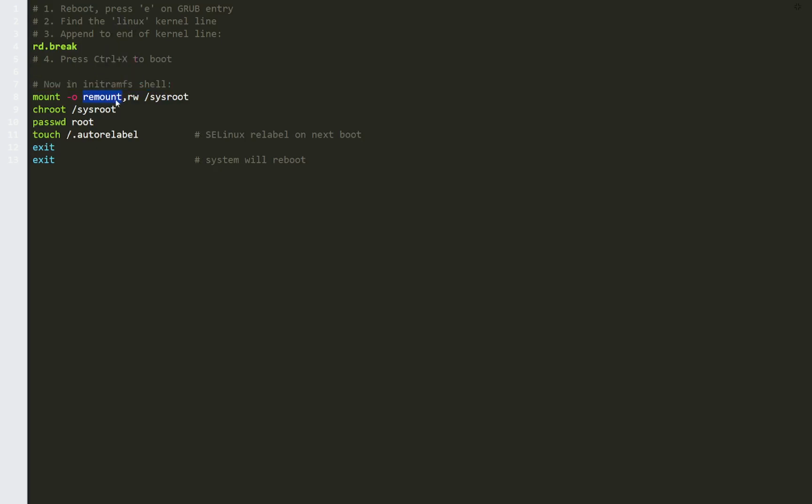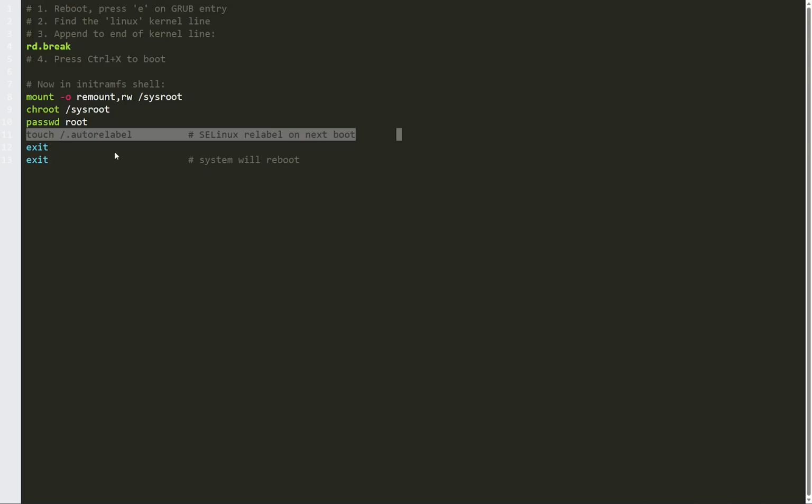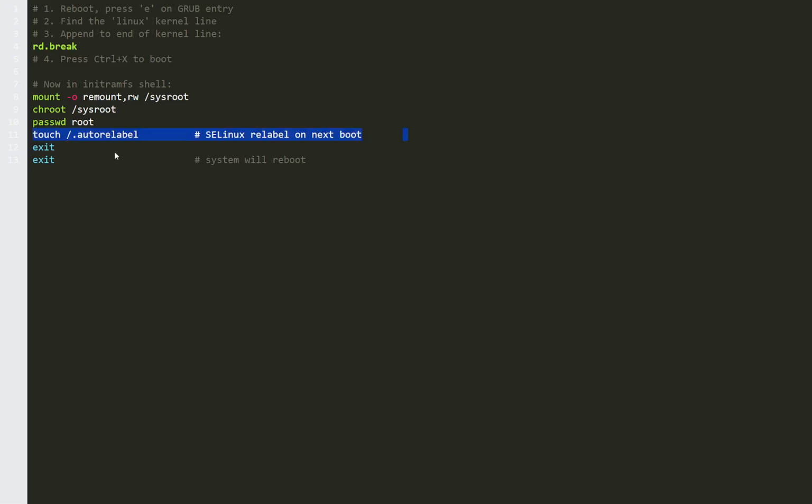Remount the sysroot read-write: mount -o remount,rw /sysroot. Chroot into it: chroot /sysroot. Now run passwd root to set the new password. Then, and this is where people fail, touch /.autorelabel. Without this, SELinux will see the new /etc/shadow has the wrong context and deny logins. The file triggers a full file system relabel on the next boot.